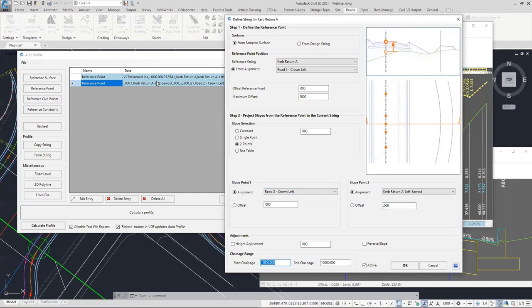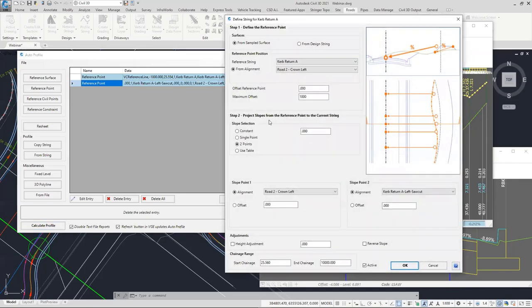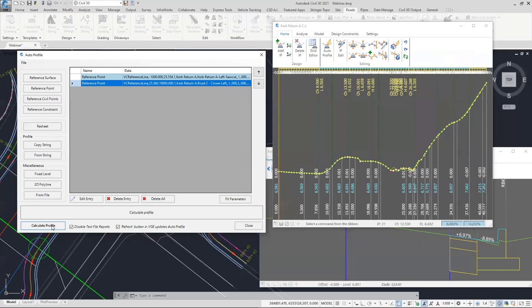I know that my previous entry ends at 25.554. I want this one just to start a little bit further around. We'll go 25.556. There we go. Let's go OK, calculate profile. Still a little bit of a niggle there. And the reason is, again, all it does is it comes down to reversing the slope. The slope is being calculated backwards. Calculate profile. There we go.